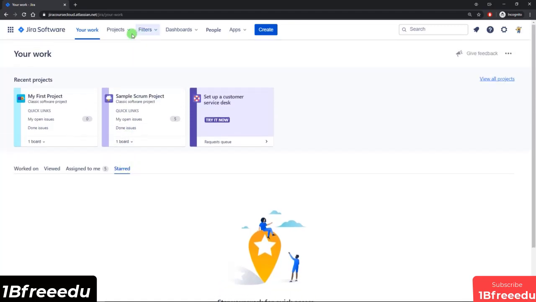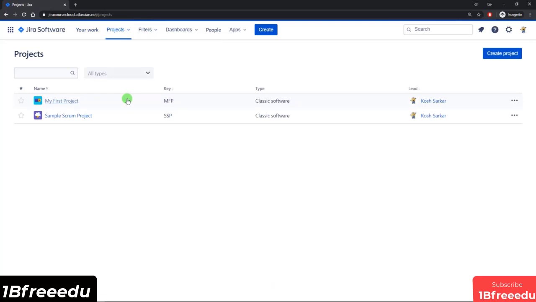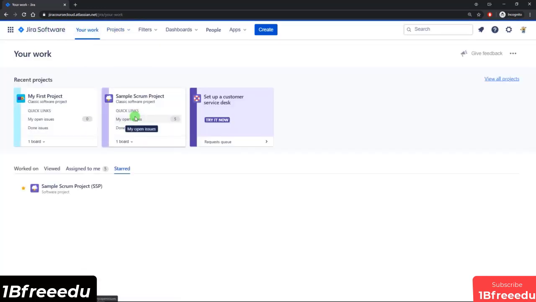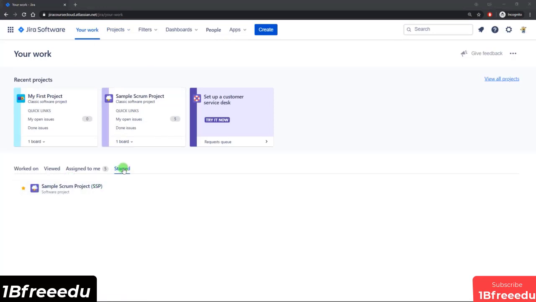So for example, let's go back to the View All Projects page again. And let's say I'm going to be accessing sample Scrum project quite frequently, so I'm going to star it. Now, if I go back to the Your Work tab, you can see the project now appearing under Starred. Okay, now when you set up your instance, you may get a little banner at the top here suggesting to set this page as your Jira homepage.